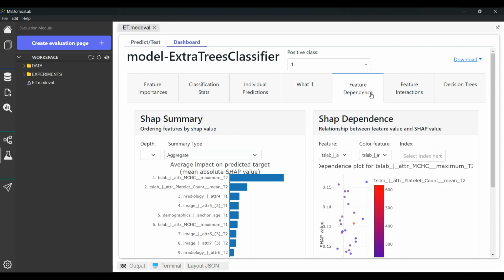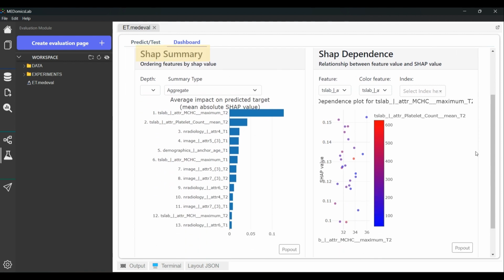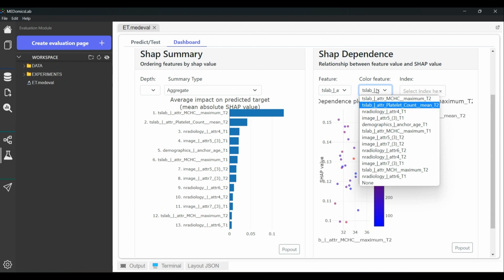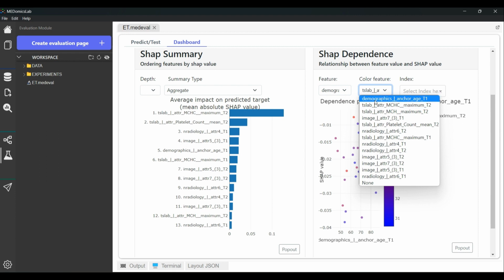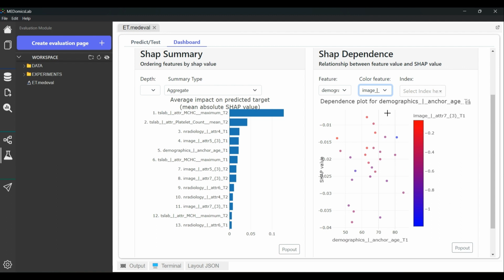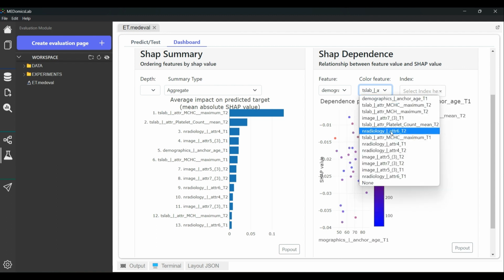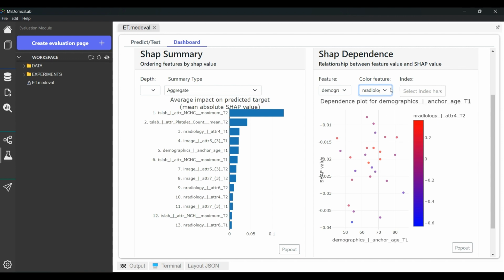The Feature Dependence tab shows you the SHAP summary and SHAP dependence plot between all the features. The SHAP summary is the same plot that we had in the first tab, so let's focus on the SHAP dependence plot. The SHAP dependence plot displays the value of the first selected feature on the x-axis and the SHAP value of this feature on the y-axis. The second selected feature is represented by the color on the plot, with the color scale shown on the right of the plot. The third input, index, allows you to locate which index on your dataset corresponds to which point on the plot. Here, we didn't find any noticeable dependencies between our features.